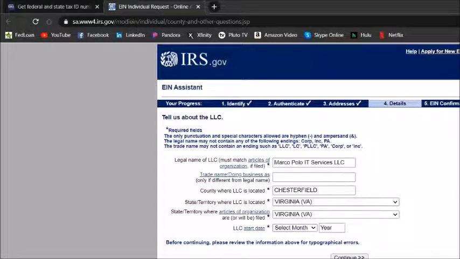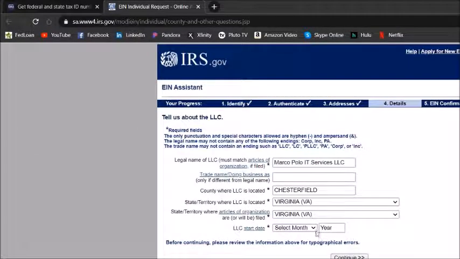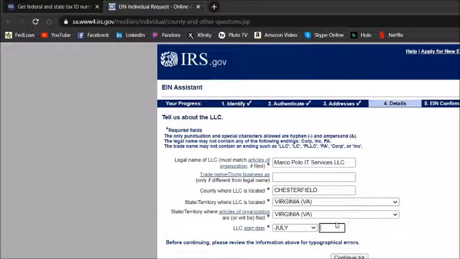The start date, again, you go back to your certificate and you should have a date there, effective July 24th is my date. So that's the date I'm going with, July 24th. So it's going to be July, and they only ask you for the month and the year. So go ahead and provide the month and the year. And again, for this purposes, my LLC, I have started this as of this month, July, as of this year, 2020. And now we're going to the next step. Click on continue.